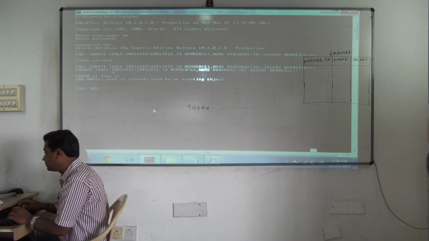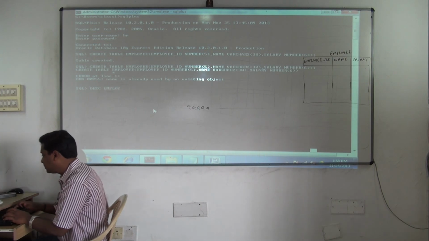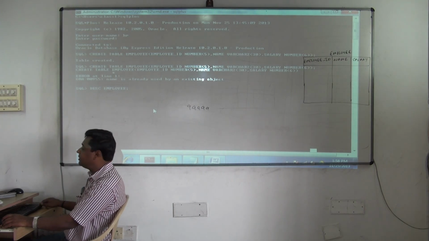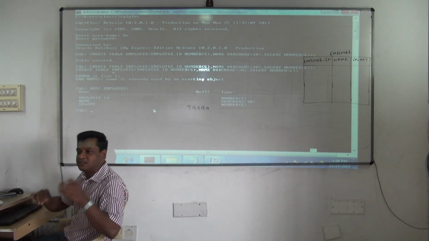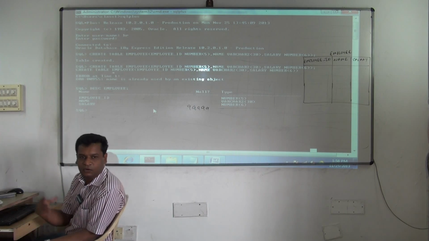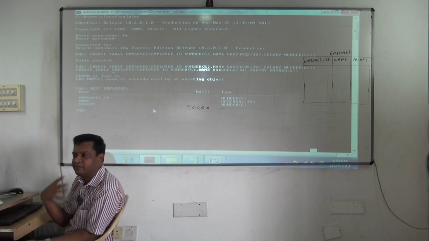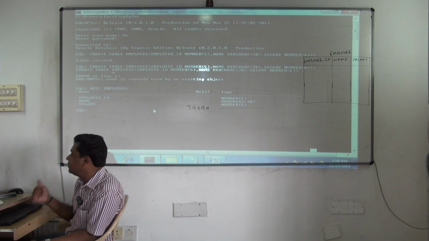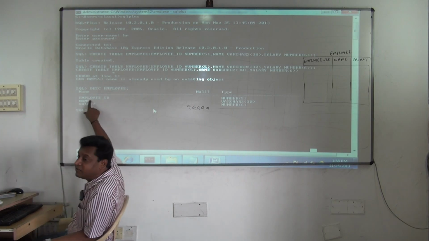DESC employee, describe employee. That's a command now. These are queries now. Press enter. So in database we learn queries like this. The concept is over now. We learn it with the help of queries. The concept will be implemented with the help of queries. DESC employee means it is giving you the clean description.